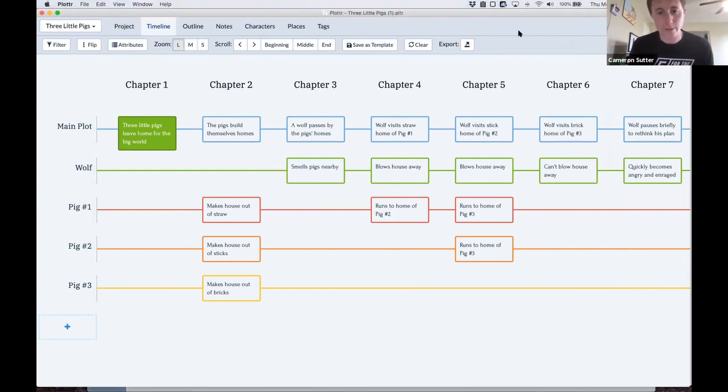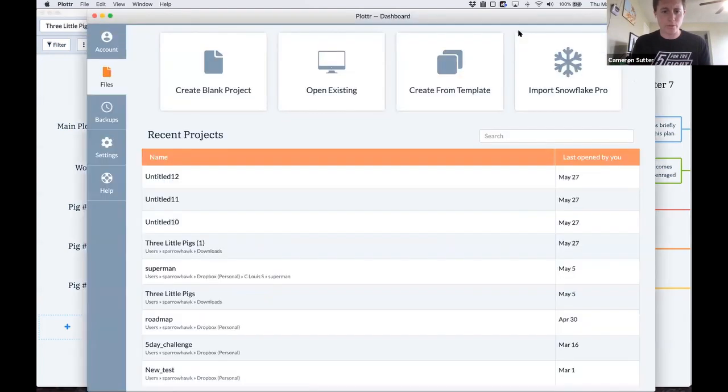And the other thing I want to show you here in the timeline is this idea of templates, or different story structures or plotting methods. There's lots of different plotting methods out there, or structures. Probably a lot of you have heard of the hero's journey, and lots of others out there. So Plottr has a bunch of built-in templates, and I'm going to show those to you right now.